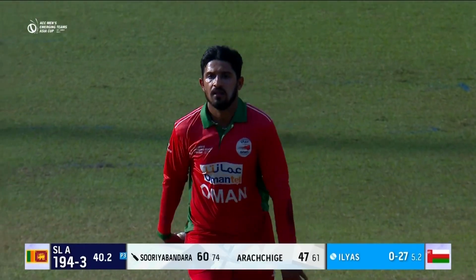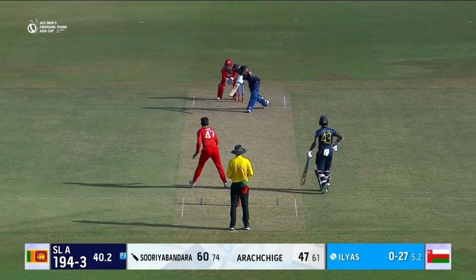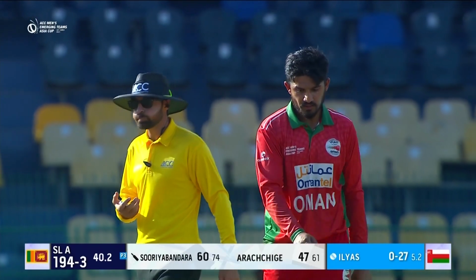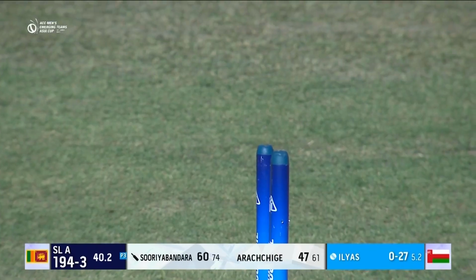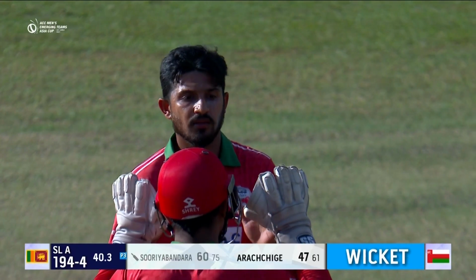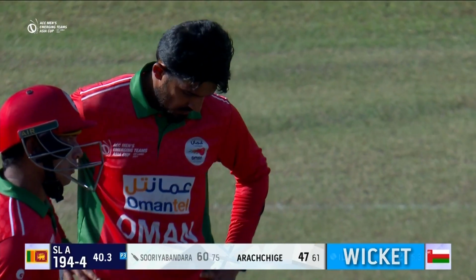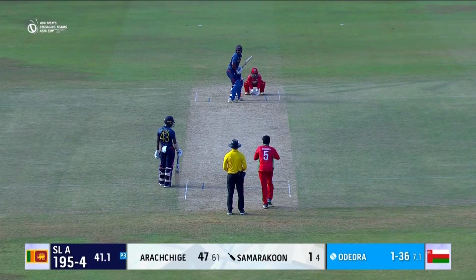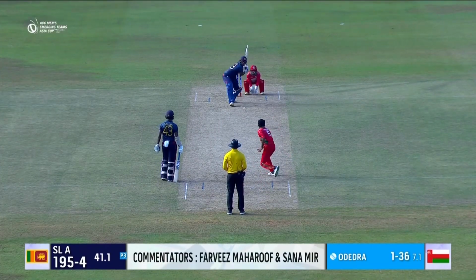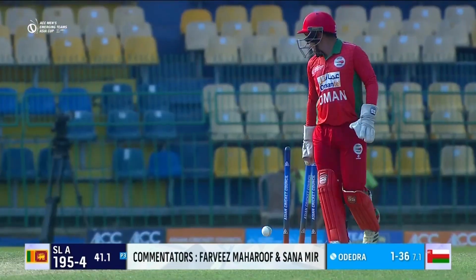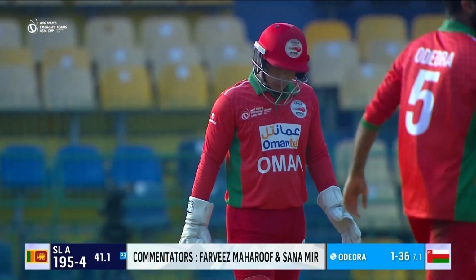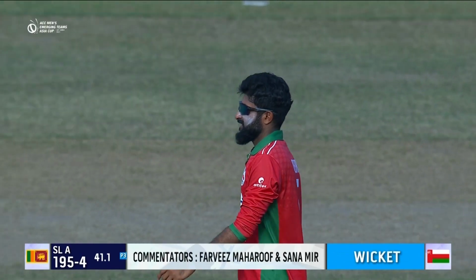Riaz Hassan, the top order batter for Afghanistan, perishes here. It was a leg spinner by Aqib Ilyas. It was full. Surya Bandara trying to go over extra cover, misses entirely and gets cleaned up. Saves Wasim Ali for later. And he's done the job. Udeshika gets the wicket of Lahiru.